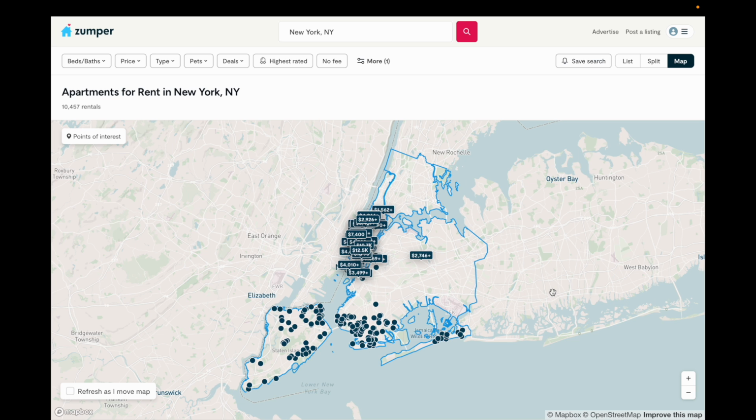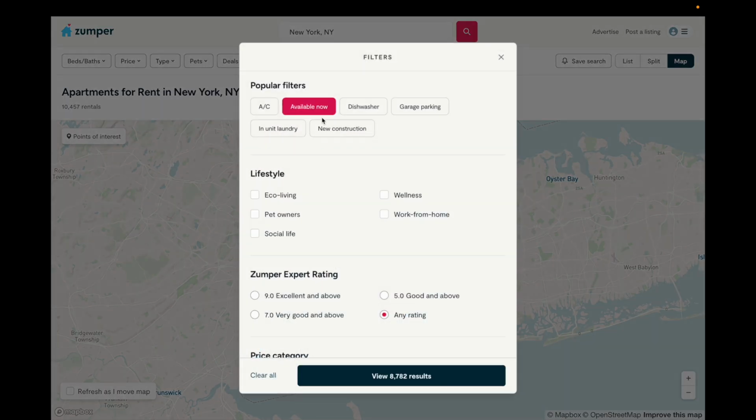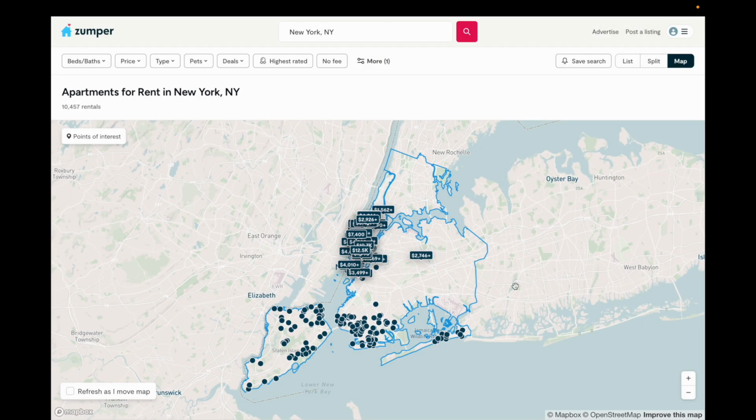So if you need a place to rent as soon as possible, this would be the way to go in regards to available now listings. So very simple, very straightforward. This is how to find rentals with instant availability on Zumper.